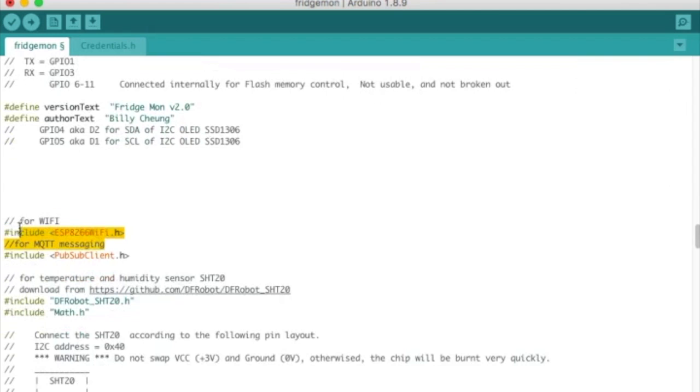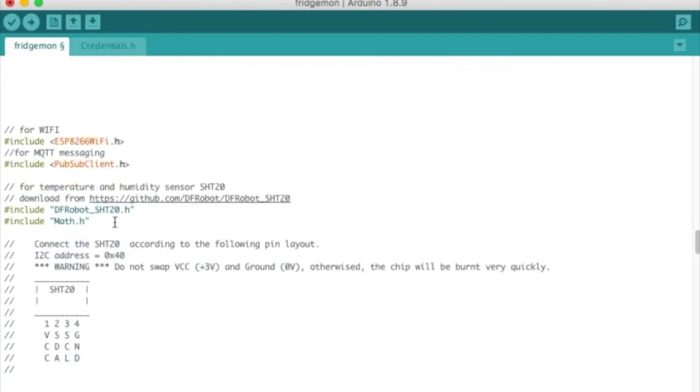We include a number of libraries: the ESP8266 Wi-Fi library, and PubSubClient.h, which is the MQTT library. These .h files are the declarations of those libraries. The actual code will be brought in when the compilation happens. And then we have included other files for the sensor, the SHT20 temperature and humidity sensor, and some math functions for calculation.